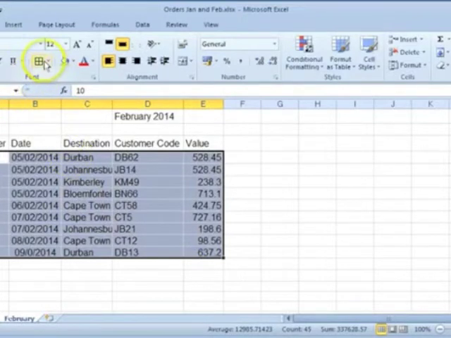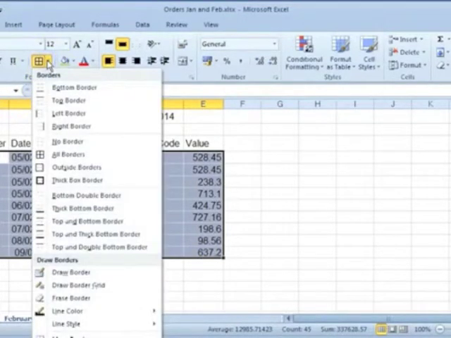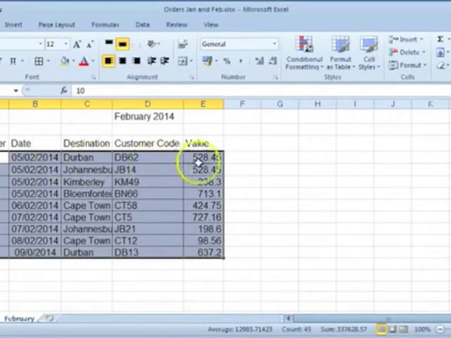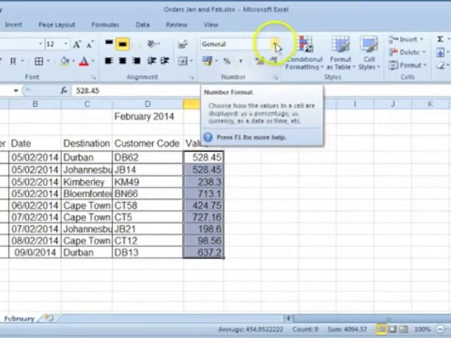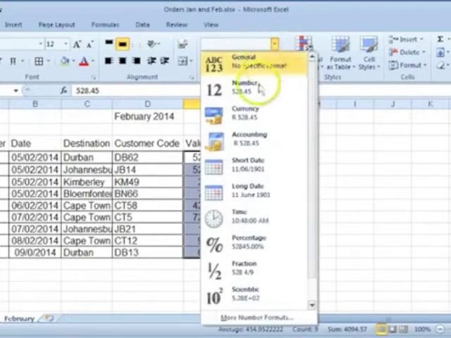In the Font group, click on the Borders button and select all borders. Select all the data in column E. In the Number group, use the combo box. Click on the drop-down arrow and change the number format to currency.